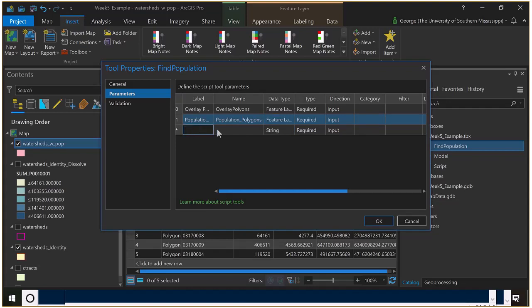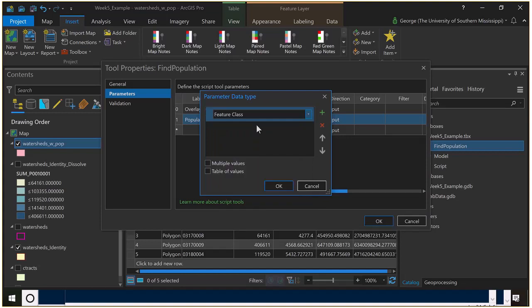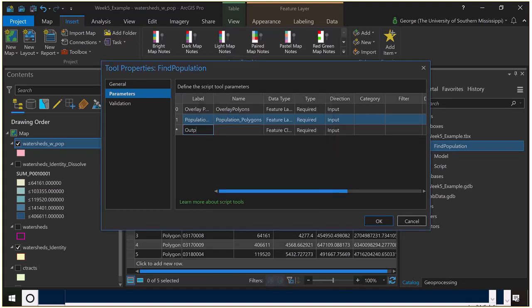All right, so the last one here does have to be feature class, because you can't specify a layer, because a layer is a feature class that's been loaded into ArcMap. And you can't load it into ArcMap if it doesn't even exist yet. So that has to be feature class, and we're going to call this output data. We're going to save that as feature class. We're going to say that this is an output.